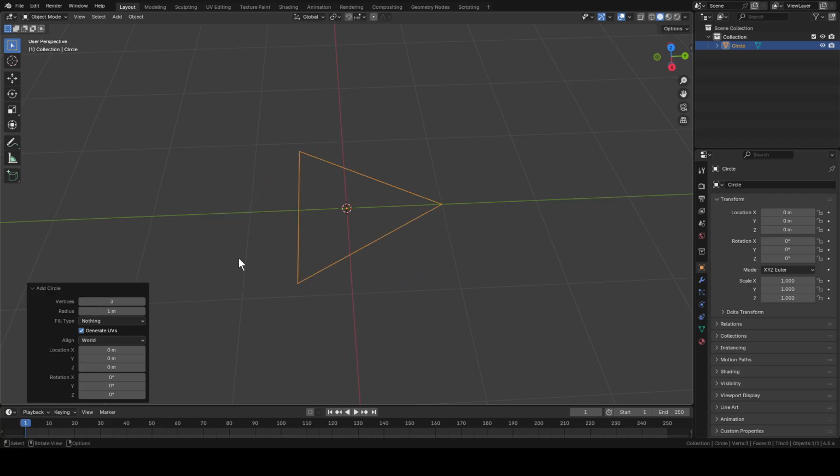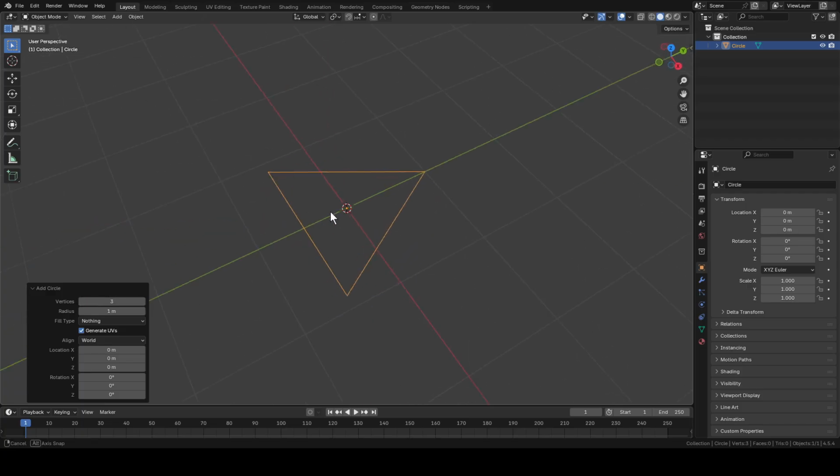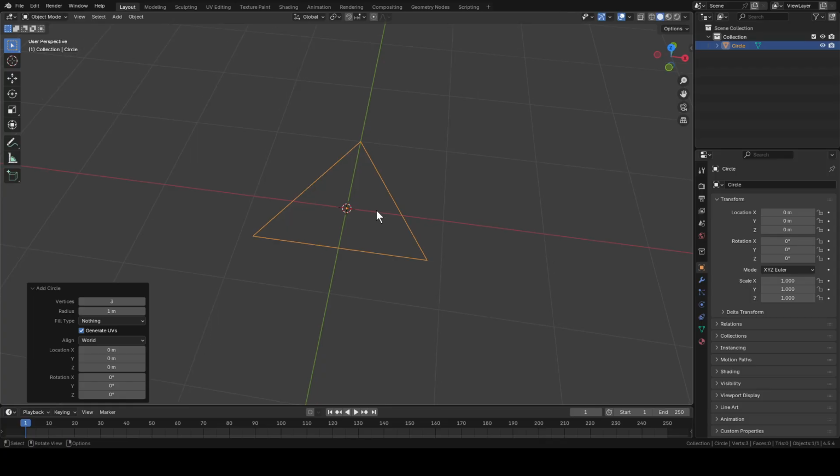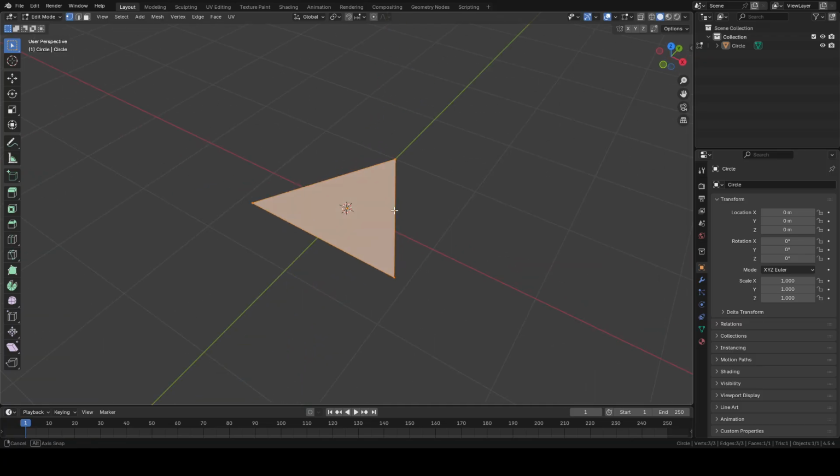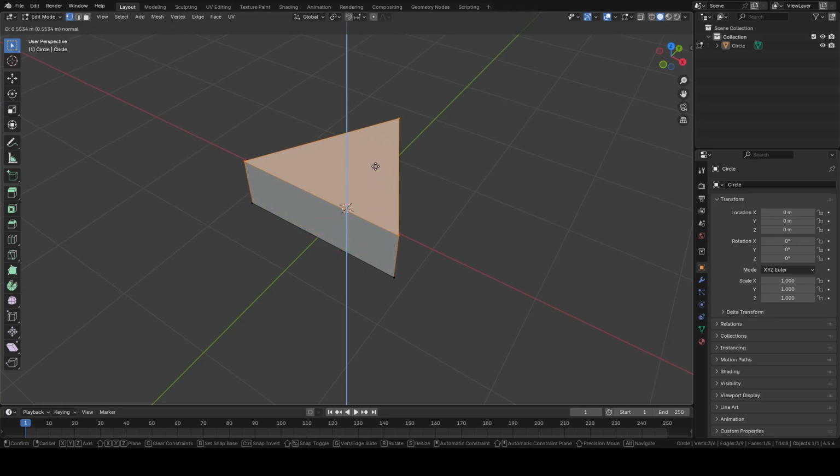To refine this shape, go into Edit mode and press F to fill. This will create a face for your triangle. If you want to give your triangle some dimension, try extruding by pressing E. This creates depth by pulling the face along the axis of your preference.